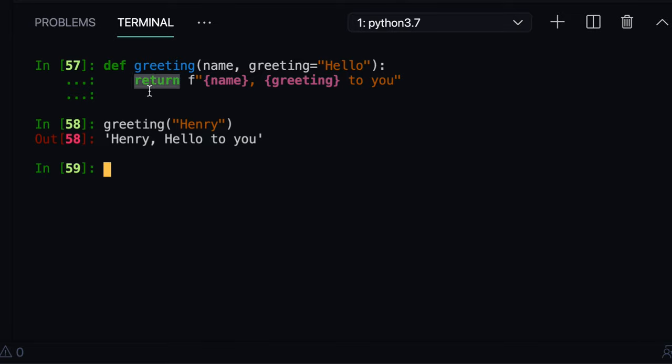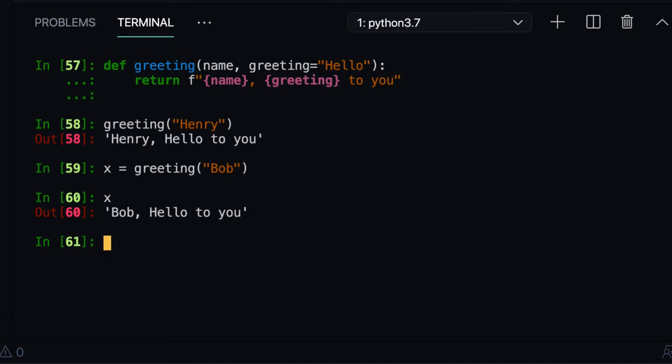And because we're using the return keyword, we can put that in some sort of variable. So let's put it as x is equal to greeting Bob. We see nothing. x is now actually a string. We can do type of x, and it is a string. So a function can take in zero or more arguments. Every argument can have some sort of default value. This is called a keyword argument, and this is called a regular argument.